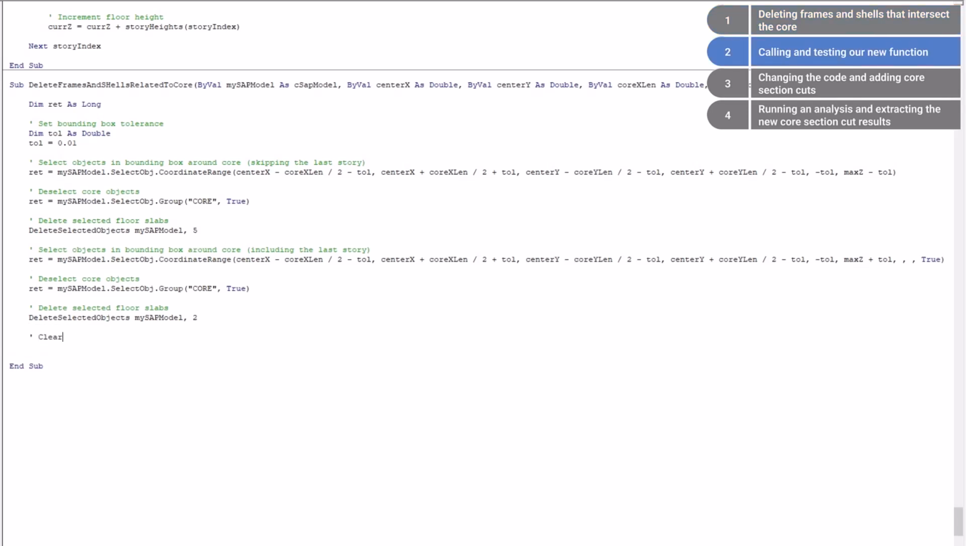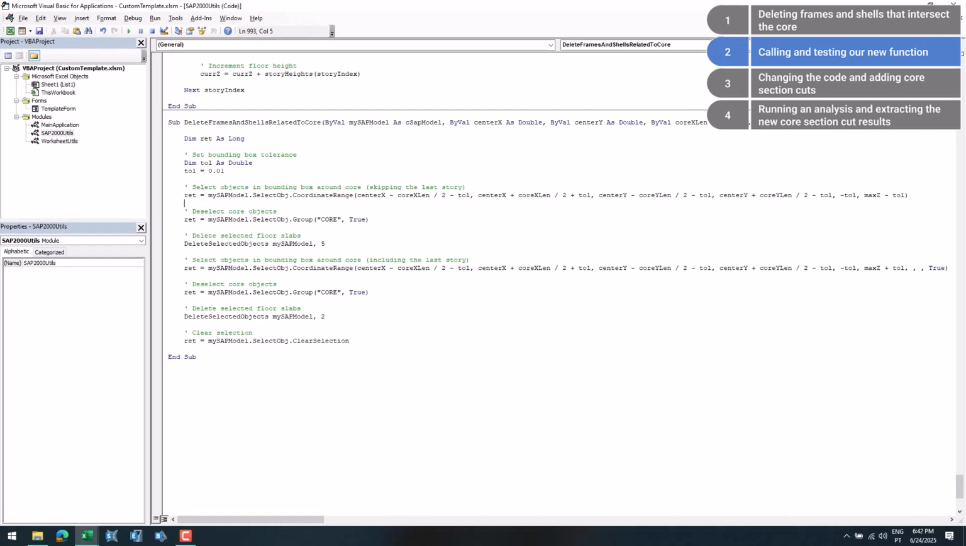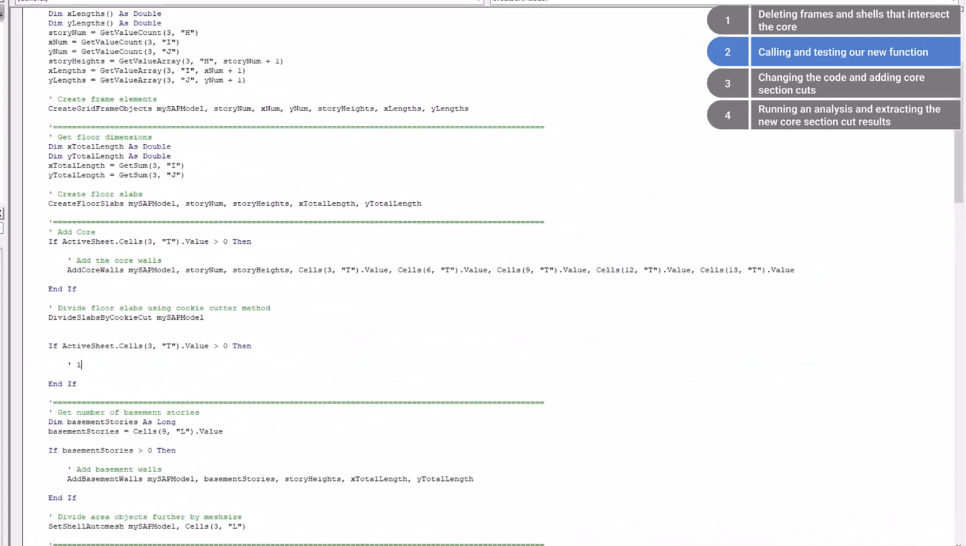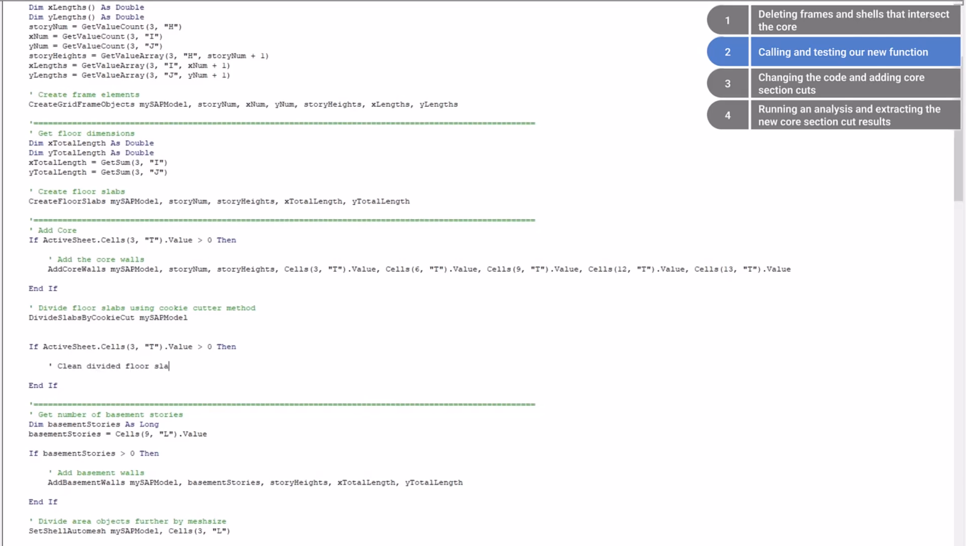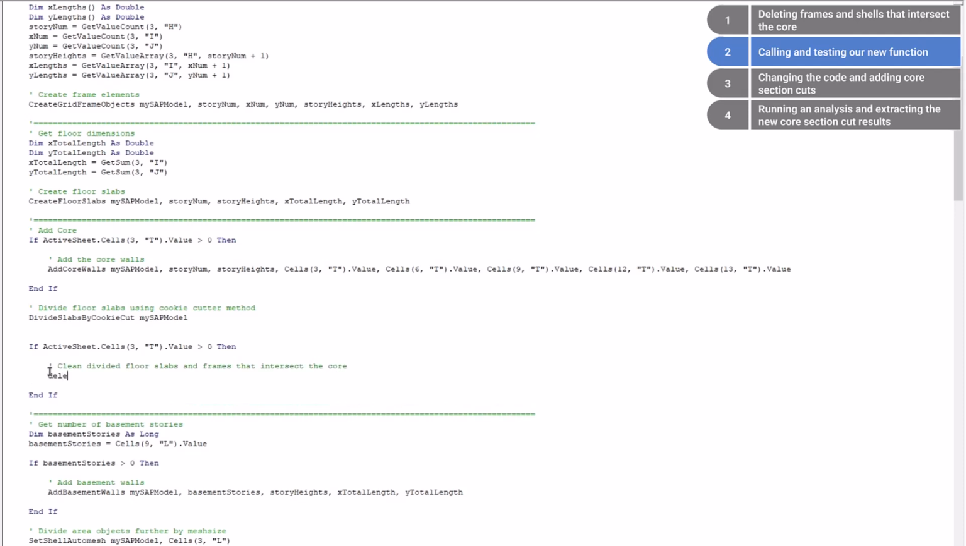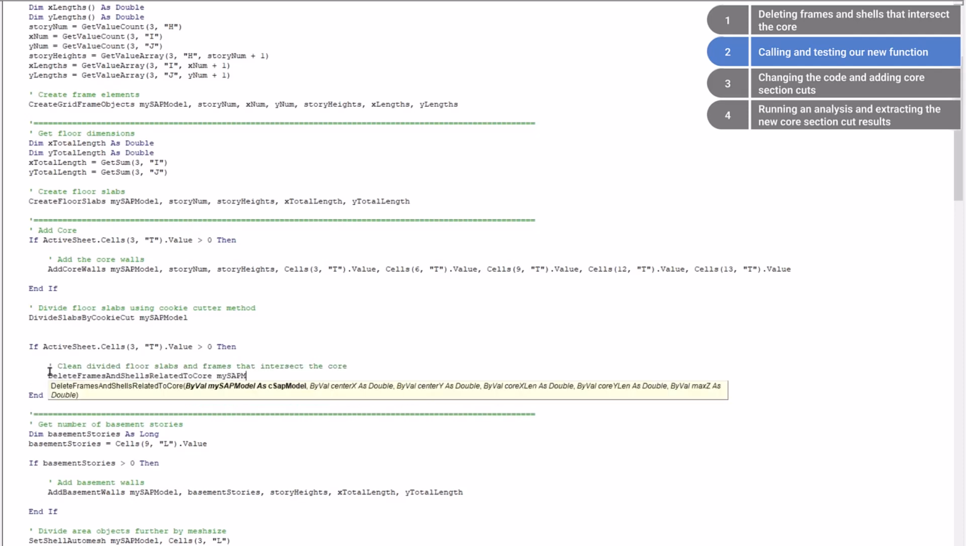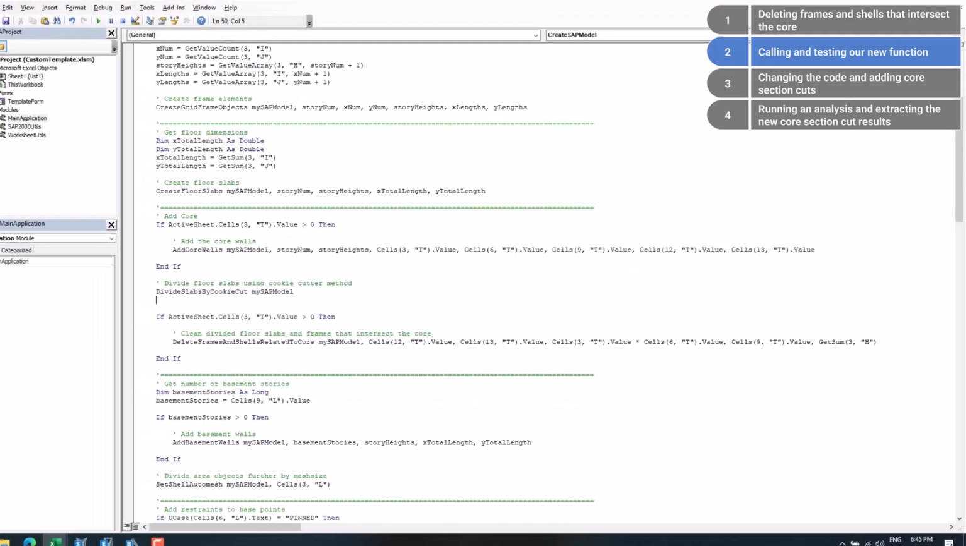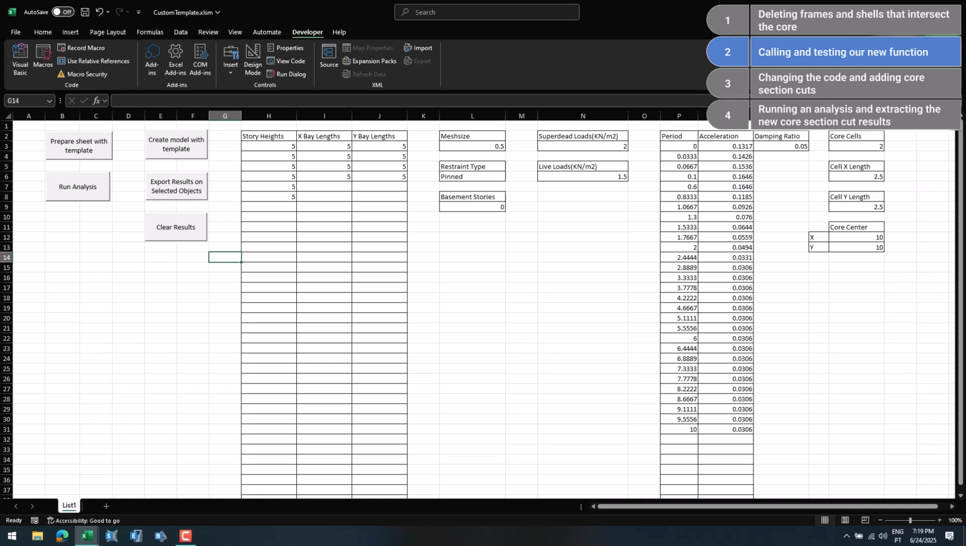Let's just clear the current selection as usual, and let's call our procedure from the main application function. We'll do something quite similar to what we'd previously done. We'll only call this procedure if we know that there are core cells. And we'll call it after we divide the floor slabs by cookie cut. Alright, let's test our code.